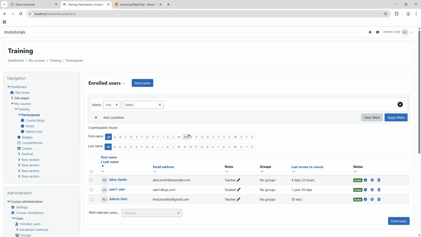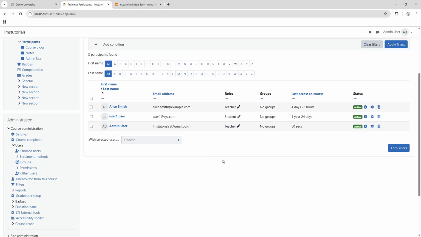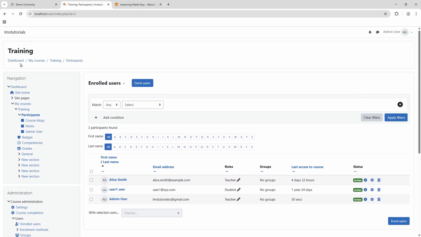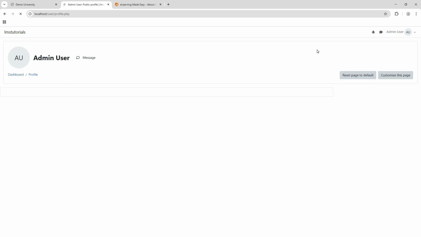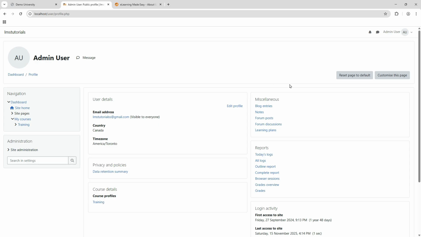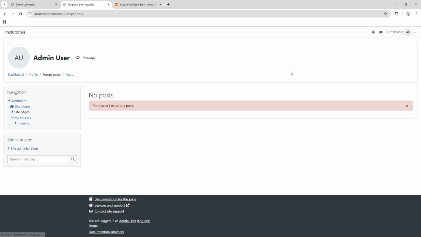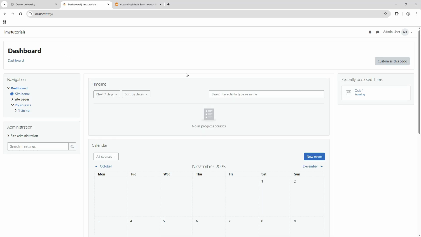So what will this tutorial include? In this tutorial, we'll walk through the basics: how to log in, navigate the dashboard, access your courses, and find your learning materials. We'll also look at how teachers can add content, set up assignments, and engage students through activities. By the end of this session, you will feel confident using Moodle for your teaching or learning journey. So let's get started by logging in and taking a look at the Moodle dashboard.